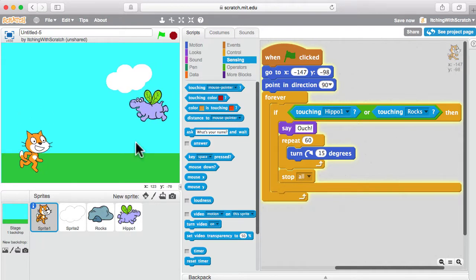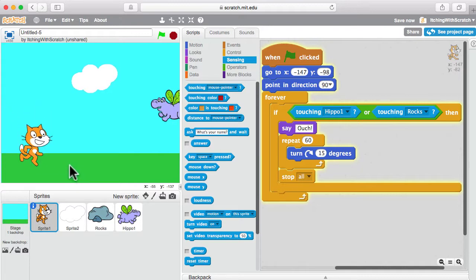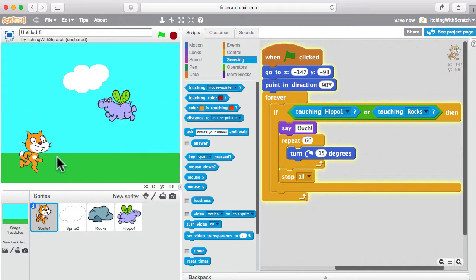Hippo's coming. And the clouds. You see the clouds in the distance. So the hippo's obviously going faster than the clouds. And the rock's going the fastest. So it's the closest to us.